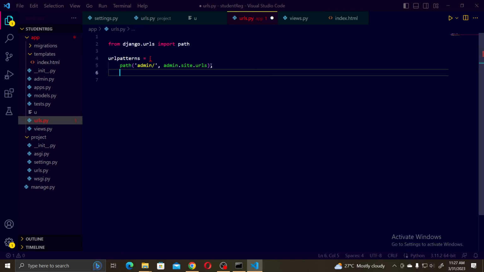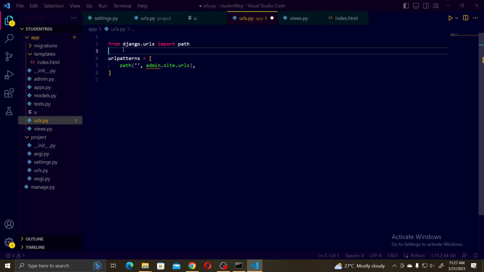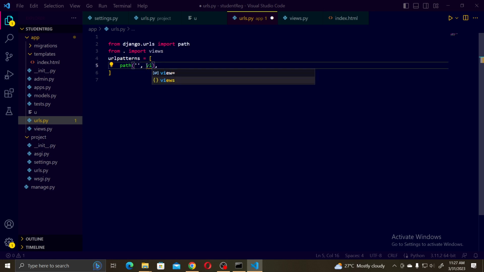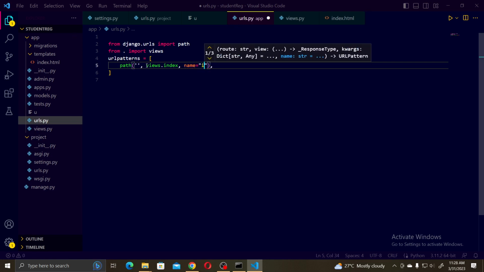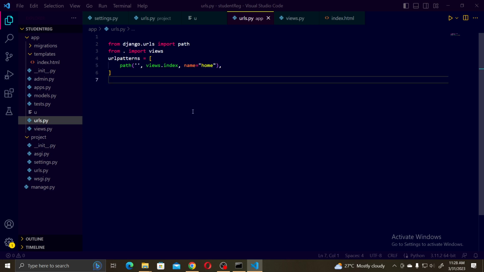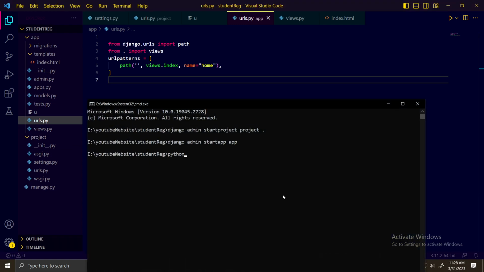Now go to urls and close the bracket first, and remove this. From dot import views, and here type the function name of the index, views.index, and name is index or home. This is the home page. It's absolutely fine, friends. Now we run the server: python manage.py runserver.